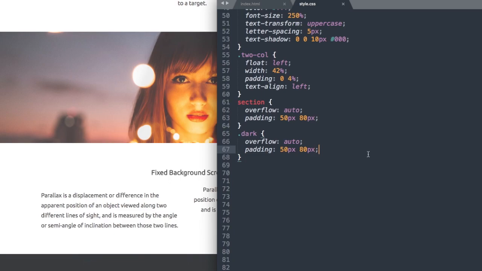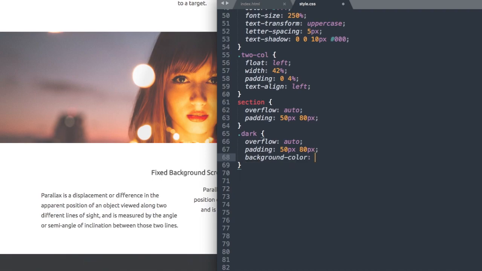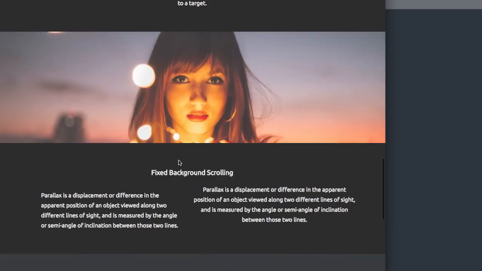And then let's give it its background color. So background color, it's going to be a dark gray shade with the hex value of 323232. And then let's make our color, our text color, off-white at F2F2F2.